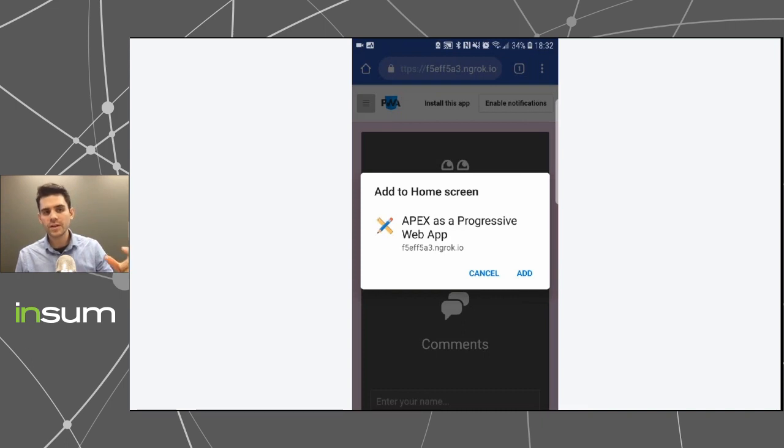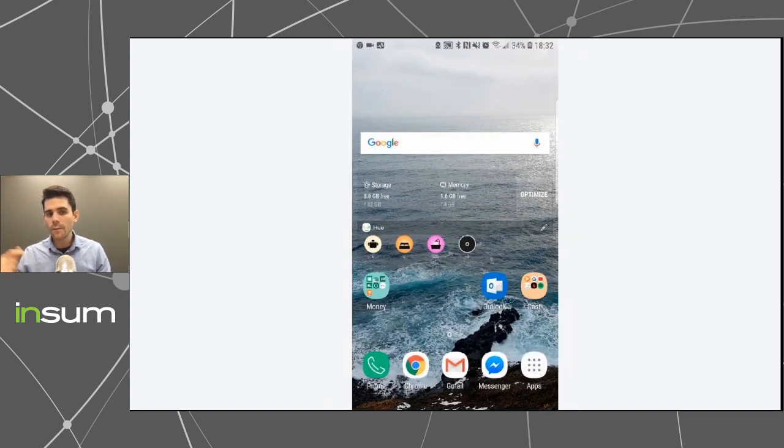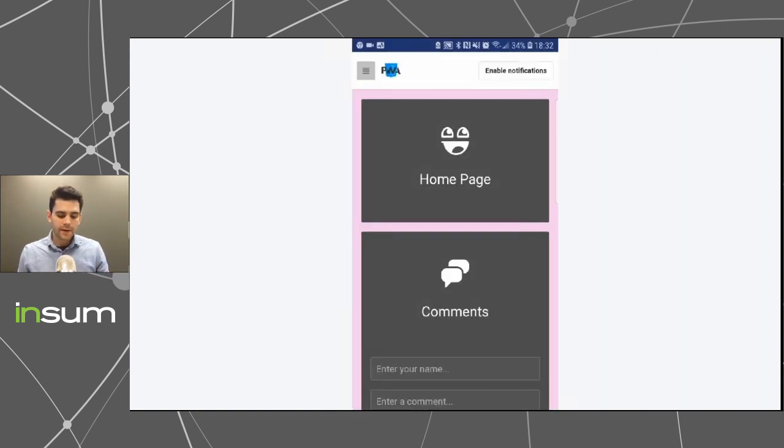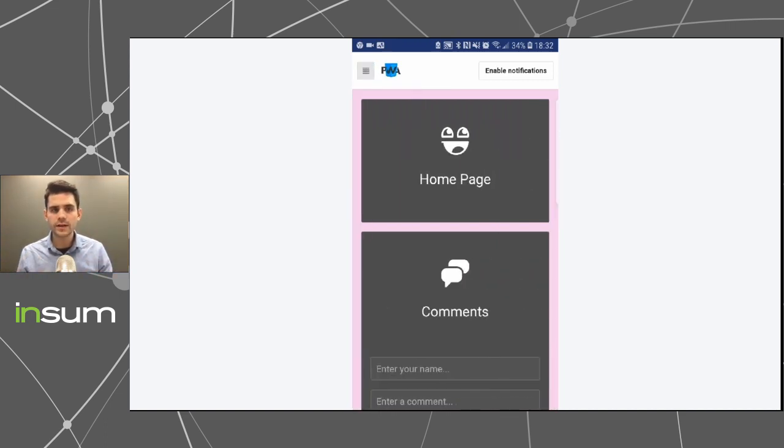It prompts a modal window that says add to home screen. So I'll just click add, and automatically I get a notification that says adding this app to the home screen. So if I go back to my list of apps now, I see that my Apex application was added after AZ Screen Recorder. So now I have Apex PWA as my app. If I click on that, I open the same application, but the difference is there's no URL bar. It completely feels like a native application. So the app opens in full screen, and it is still the same application.